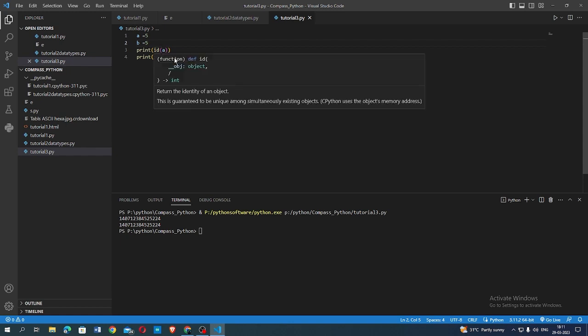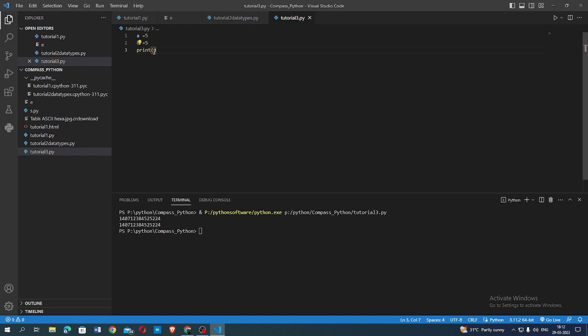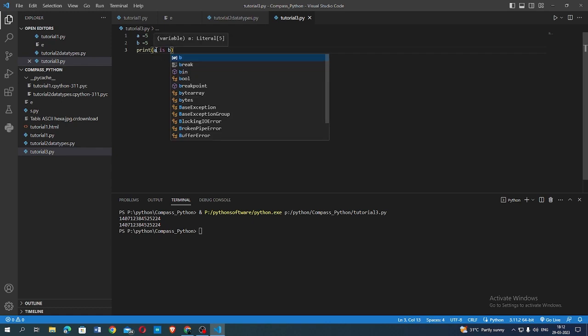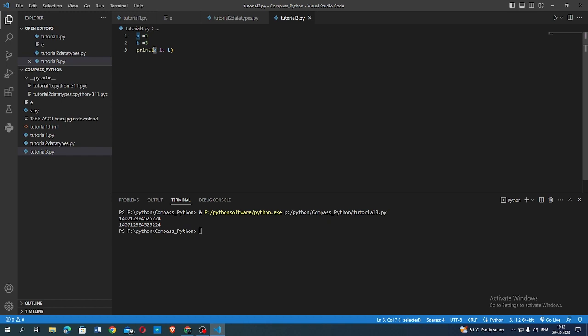And there is an operator called is. Let me just print it again. If we do a is b, it will give true if the memory storage location of a is equal to the memory storage location of b. And if we play it, yes, it gives true. But guys, just see here, if instead of 5, you put a small change like -5 and play it, it gives false.